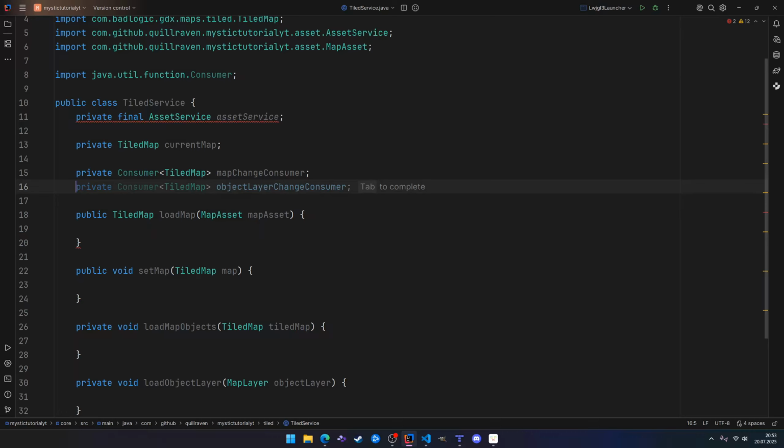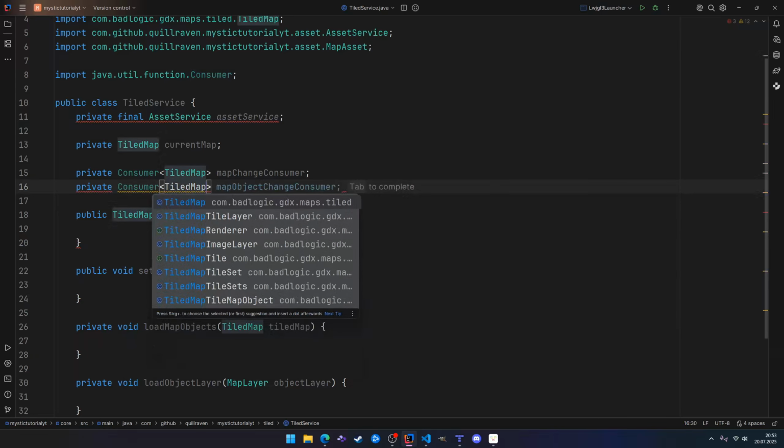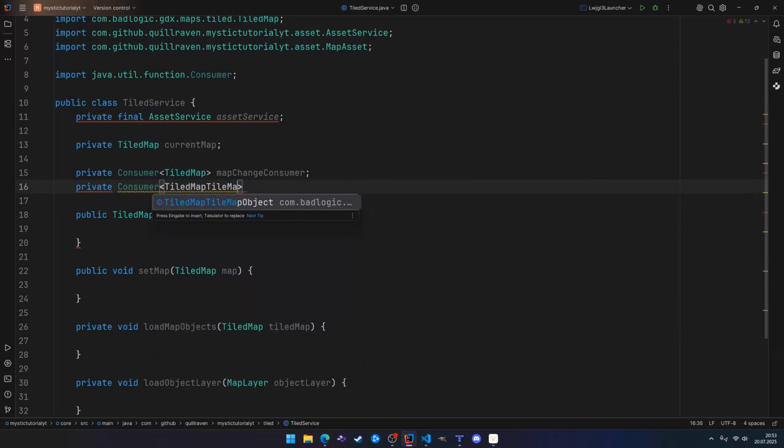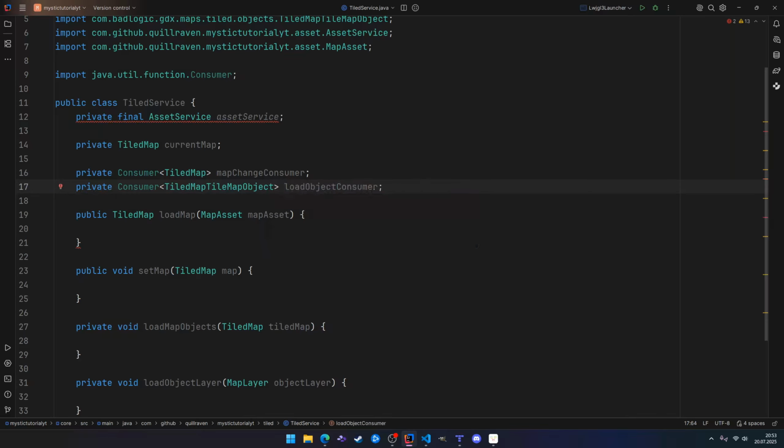So any logic in our game that needs to react to map changes can be done via this consumer, and another consumer which takes a TiledMap object. That is most likely the longest object name that we will ever have. Typical Java class name. That is the load object consumer. Again, here, why do I have consumers here?